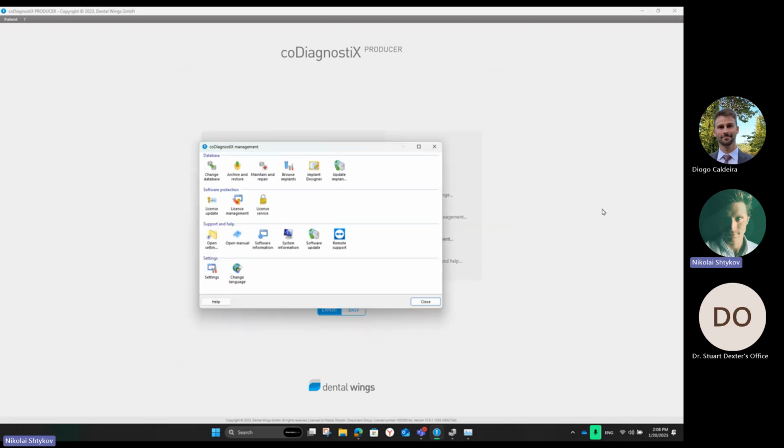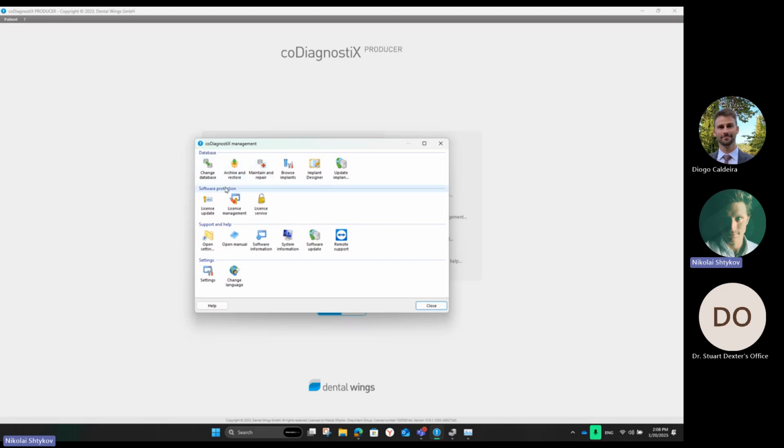Also, we have management. Here are the settings with the database and where it is located. For example, you have a lot of cases and you don't want to delete the unnecessary cases, but you want to separate the database. You can separate it by the doctors, or by the years. For example, I separate it by the years, and I want to open the cases from 2022 or 2024, and I just click change database and open the particular database with this data.